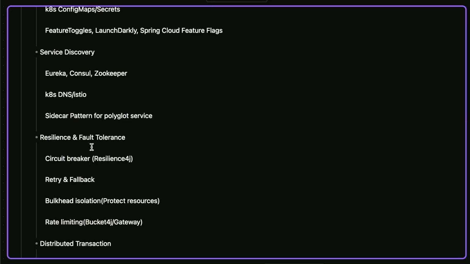Then we have resilience and fault tolerance, circuit breaker. What is the circuit breaker pattern in Java microservices, and characteristics of circuit breaker like retry, fallback or bulkhead isolation? How to do rate limiting, with Bucket4j or with a gateway? What are the different strategies of rate limiting, like leaky bucket?